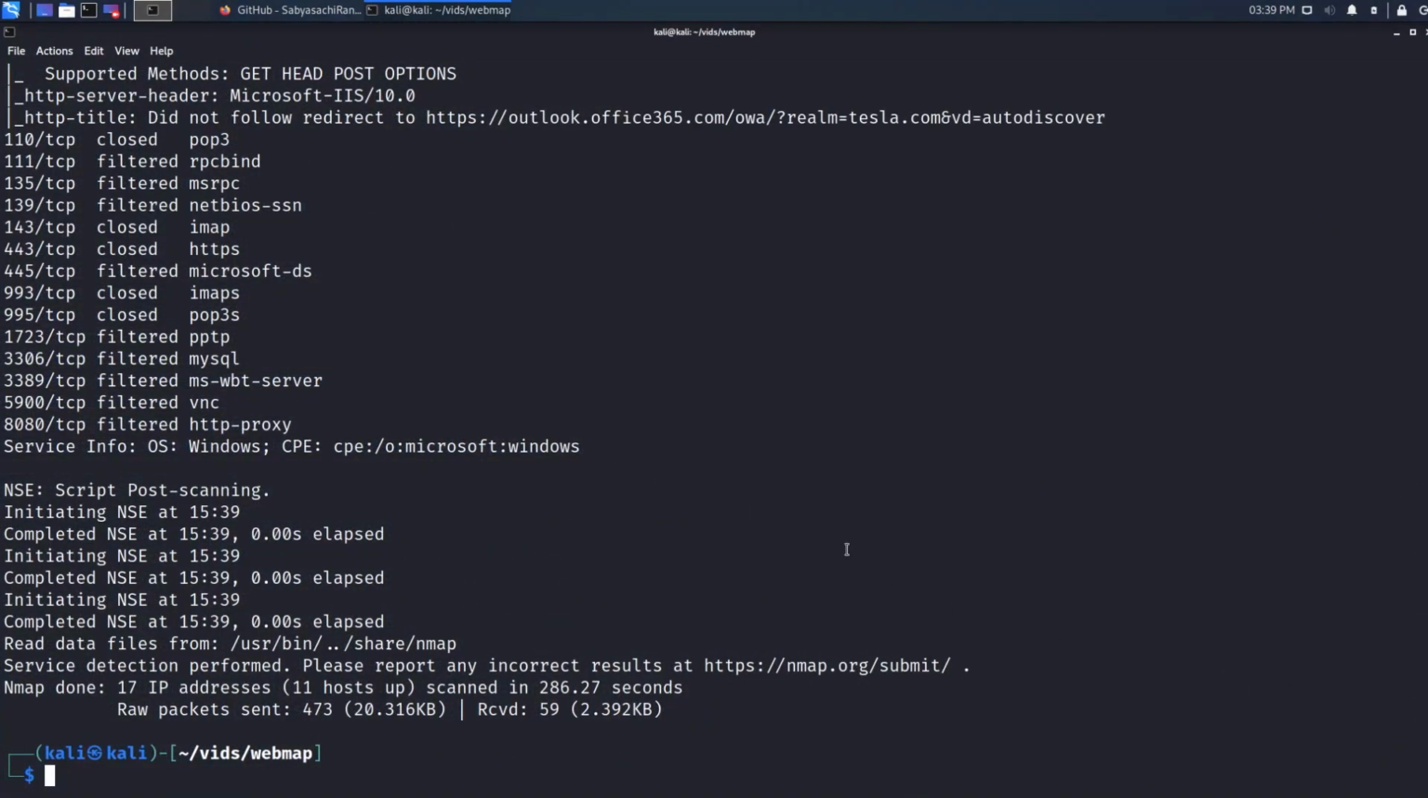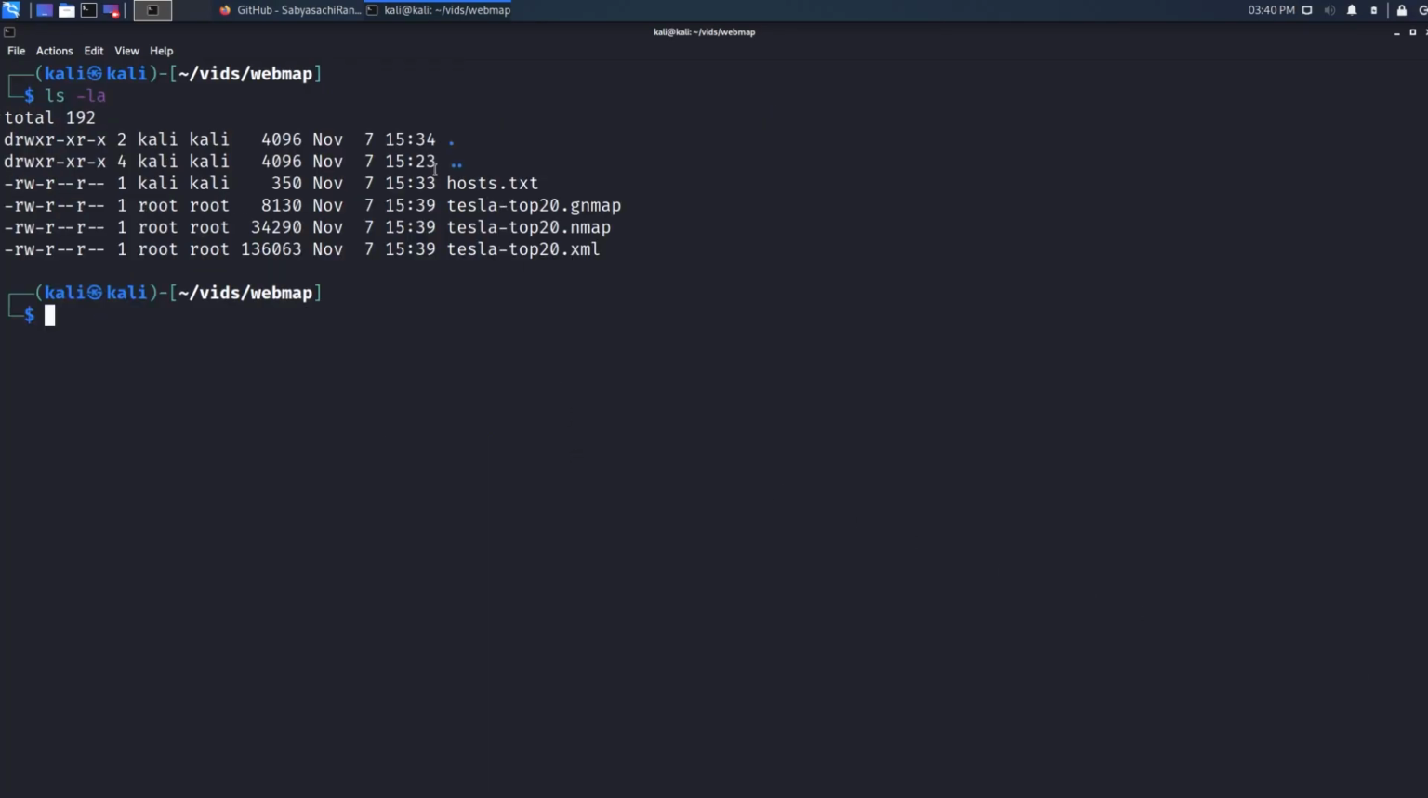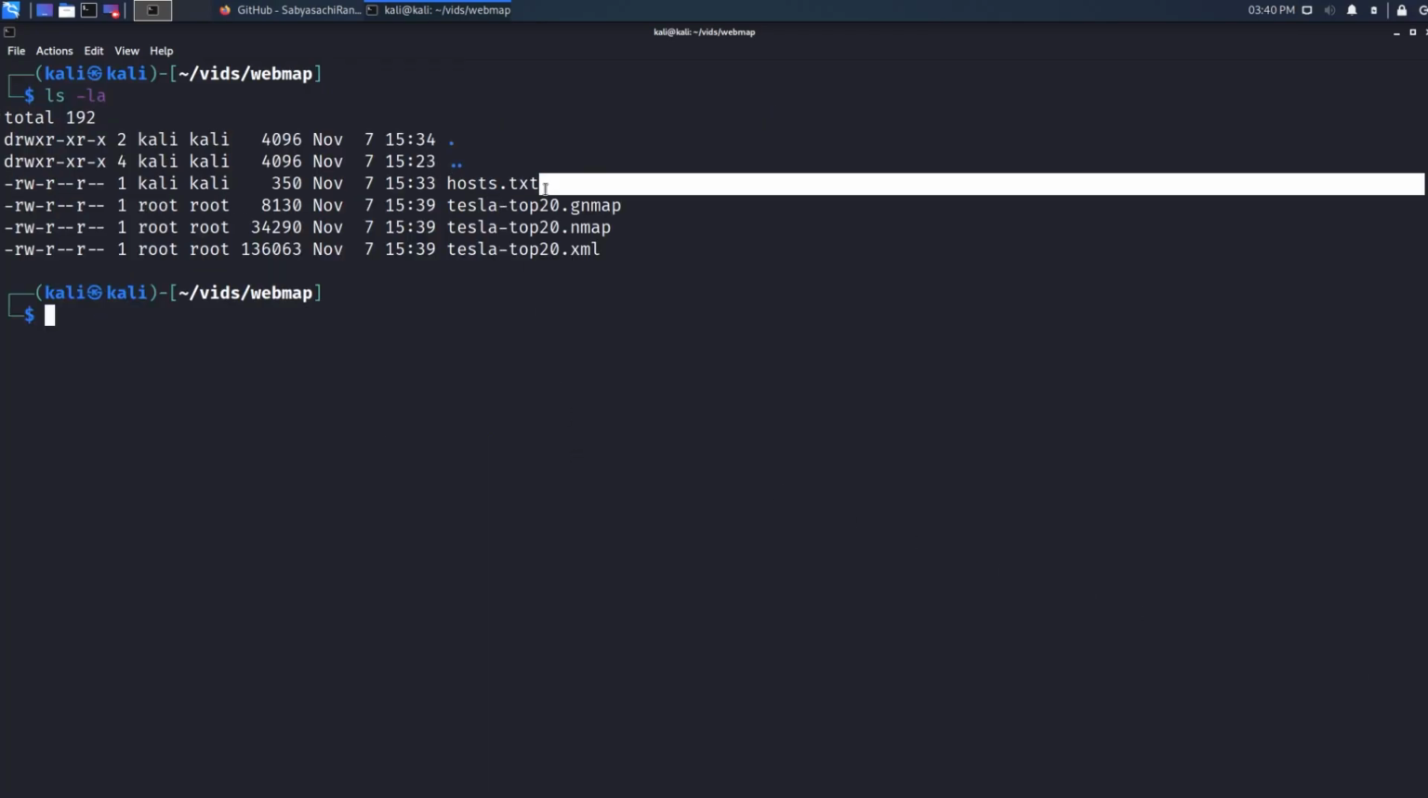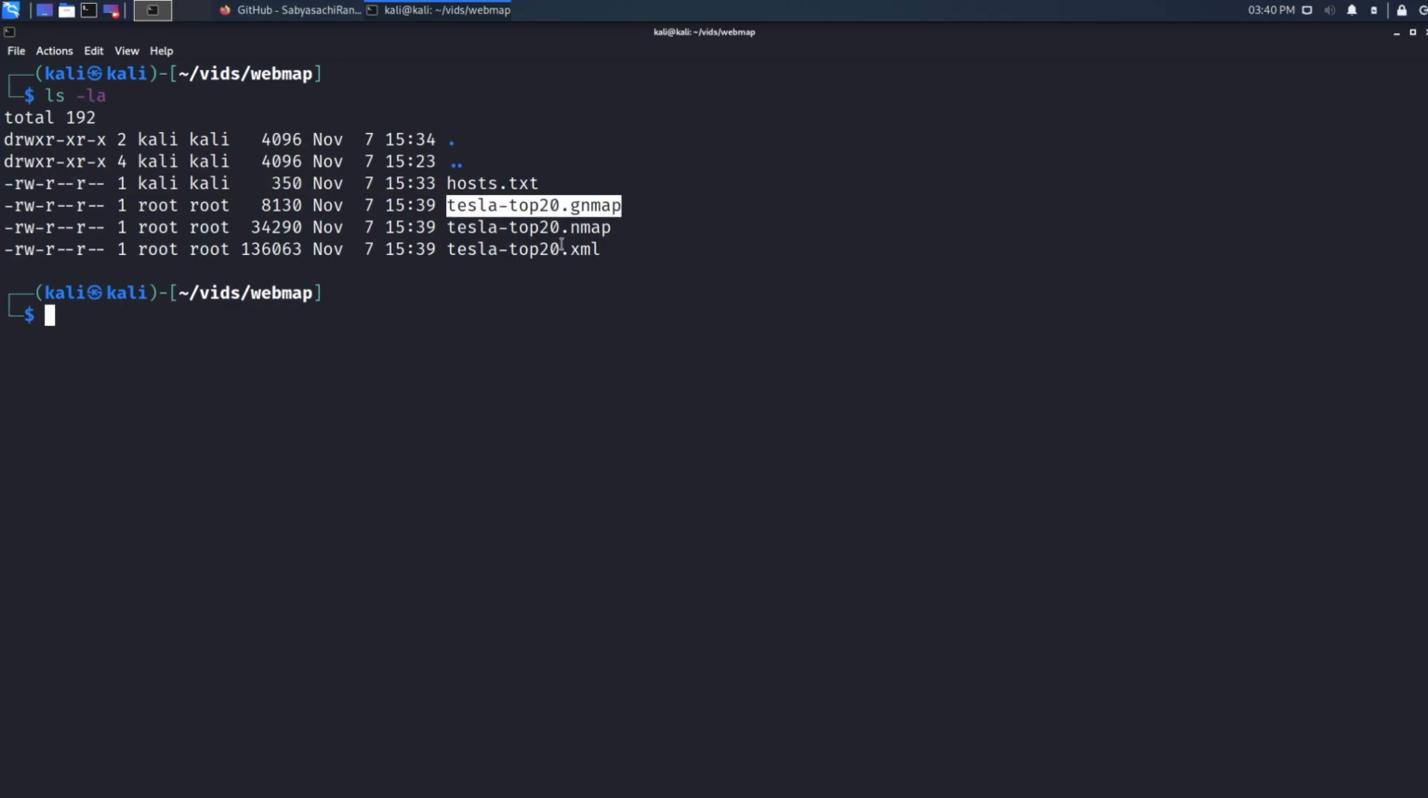Okay, great. So we can see that the scan has now finished. And when we list out the contents, we can see that we've got hosts.txt, which is obviously the list of domains that we scanned, and then we've got a gnmap file, an nmap, and an xml file. Nmap file is the one that you're probably used to seeing. Gnmap is just a greppable format of that, and then XML is actually what we're going to use for the Webmap application. So now that we've got our data, let's go and set Webmap up.